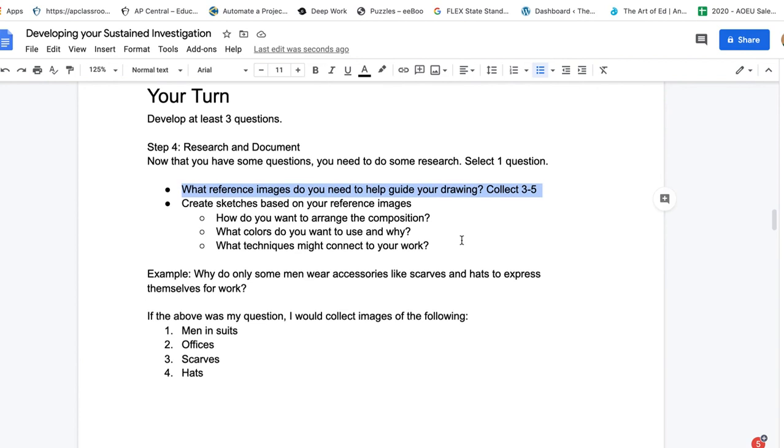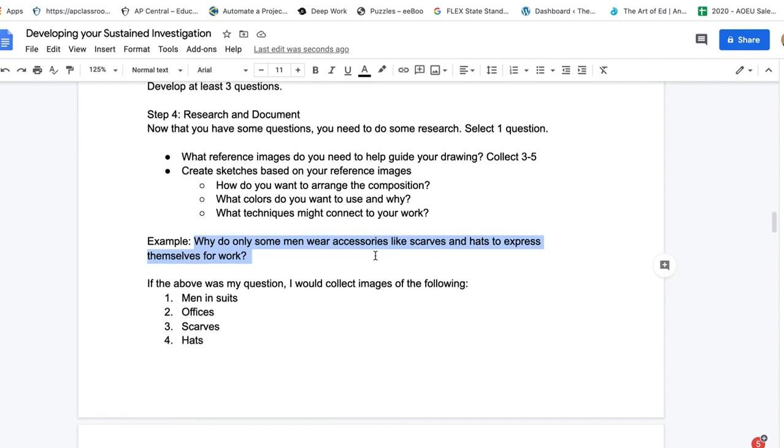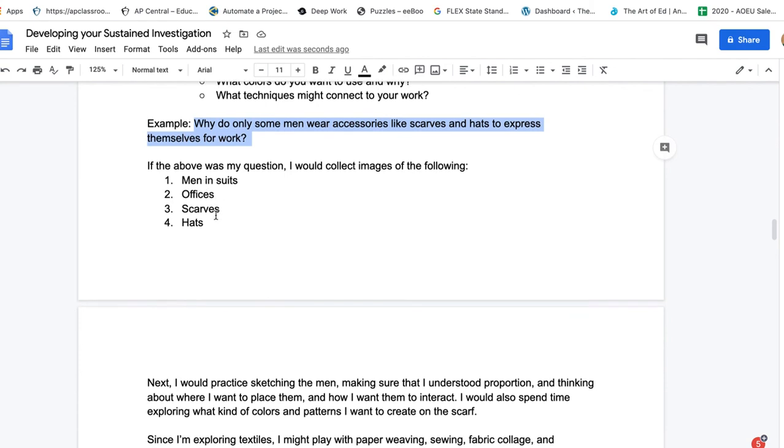What techniques might connect to your work? So an example for my question, why do only some men wear accessories like scarves and hats to express themselves for work? In my above question, I might collect images of men in suits, offices, scarves, and hats. So those are all things I'm thinking about.